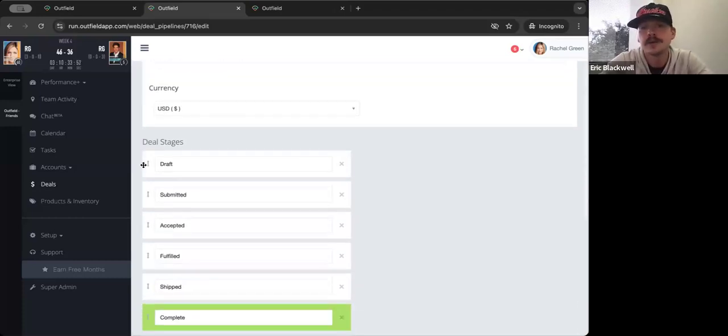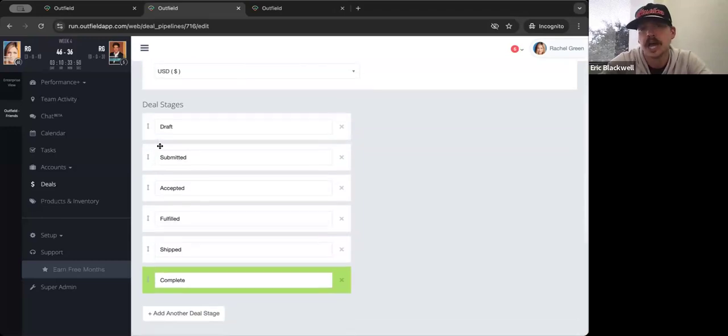But as we come down, we will see our deal stages. And so this is where you can remove things. You can add more stages, drag and drop them in whatever particular order makes sense.